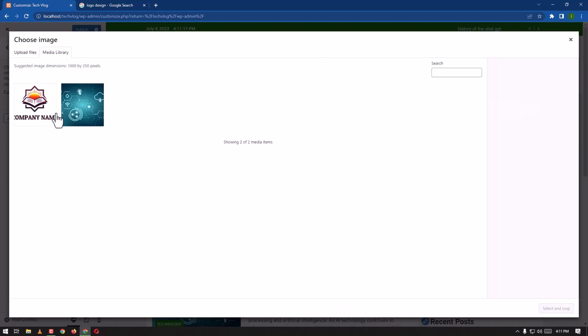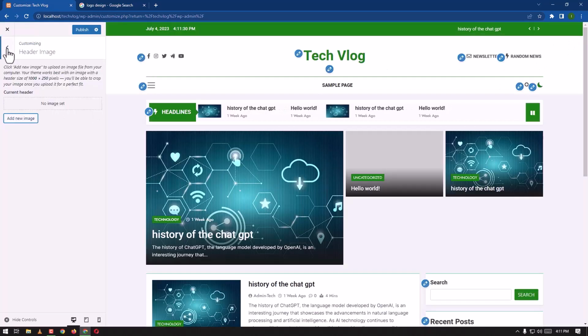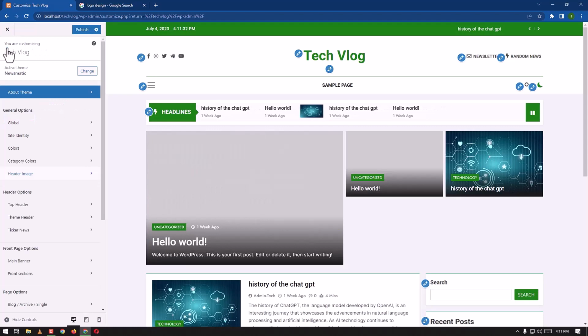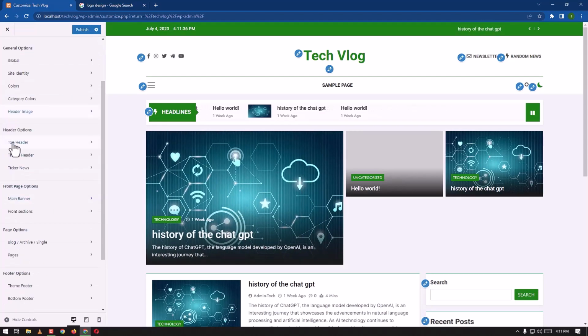As I have told you, we can choose from our media library. We already have put some of them here, so we can choose, and we can also upload a new file. Right now I'm not going to upload, but I have to show you how we can choose a header image, how you can customize and manage your web.